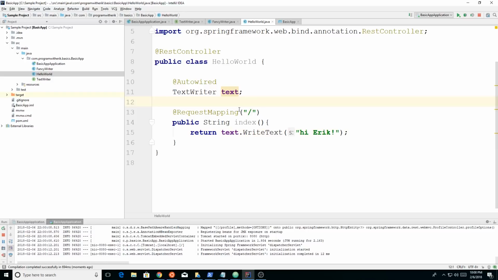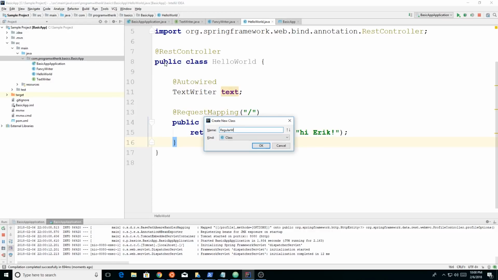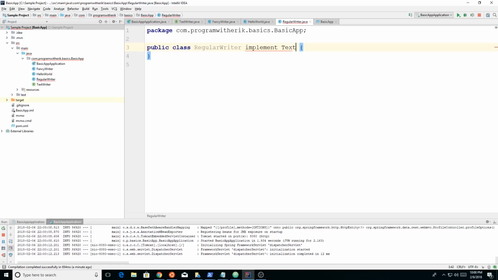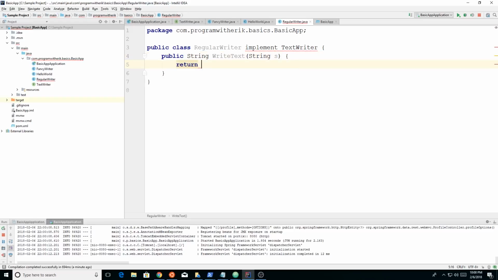So we'll go into one more example here. Let's say we have another class, and we're going to call it RegularWriter. And this RegularWriter is also going to implement TextWriter. I think there's a hotkey to automatically create this, but we'll just type it out. Public, it has to return a String, writeText, which takes a String s. And by the way, that's @Override for implements. Let's just say it returns s.toUpperCase(). So it's just going to take whatever text we have and make it uppercase.